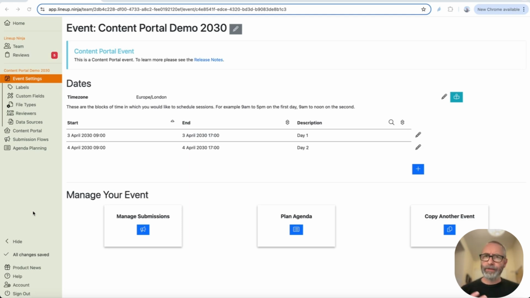In Lineup Ninja, there's a few steps to this process because we're going to make use of some Microsoft Office tools to do this. So there isn't just a button you can click to generate a PDF from all your submissions, unfortunately. Anyway, let's dive into it and see how you can do it in Lineup Ninja.